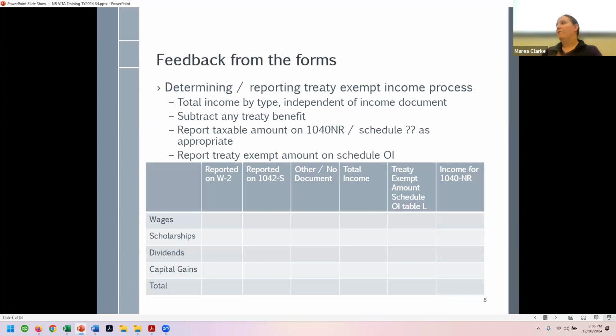Feedback from the form. From all of the people that have been submitting their form so far, as I was talking with one of the volunteers right before the class, one of the really important things that we do as volunteers is we help our clients determine their treaty income and get it reported properly. Income documents do not always match. I would say income documents do not often match what treaty benefits are. So that is one of the big things that we do, help all of our clients get all of that money that they shouldn't have to pay taxes on.